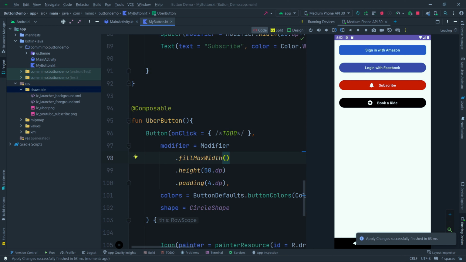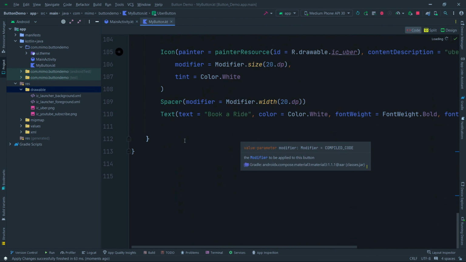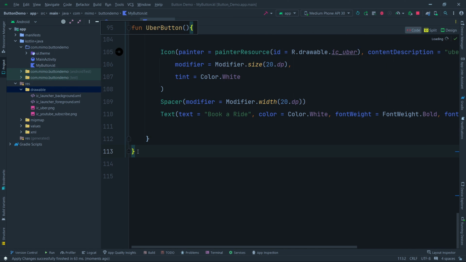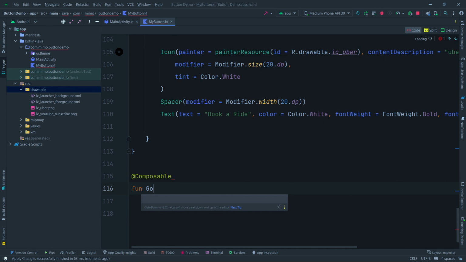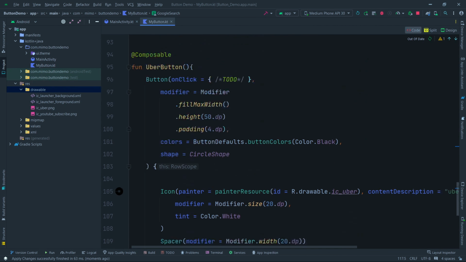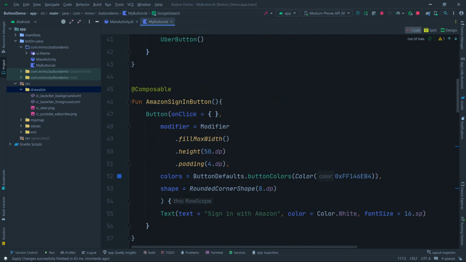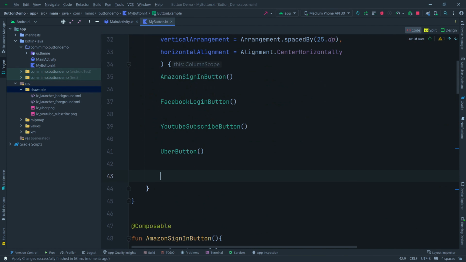Now in the next part, we'll be creating the Google search button. So let us see how we can create it. Let us minimize this and come down. Over here, we can have another composable, and we can name it fun Google search. And now let us call this Google search from over here. So we can come down and say Google search.